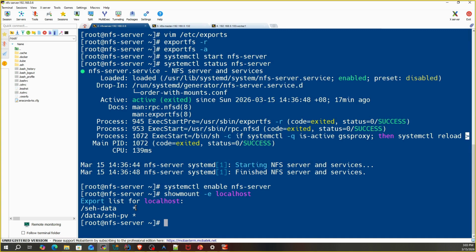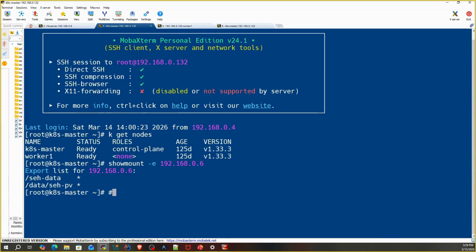For example, if this NFS server is backed by a 1 TB disk, then that entire storage capacity is available under /sch-data. This storage will now be used by Kubernetes to dynamically create volumes. So at this point, our NFS is ready. Now we have completed two important things. First, our NFS server is ready. Second, our Kubernetes cluster is able to connect to the NFS server.